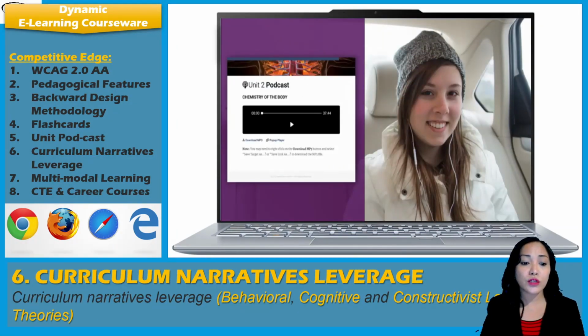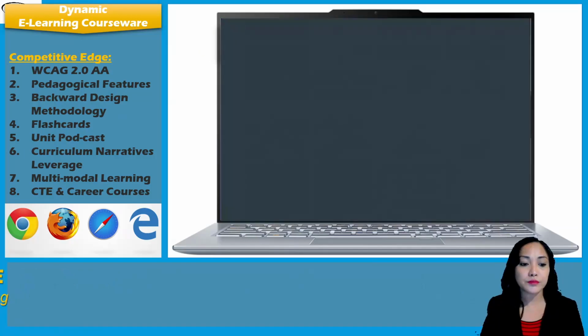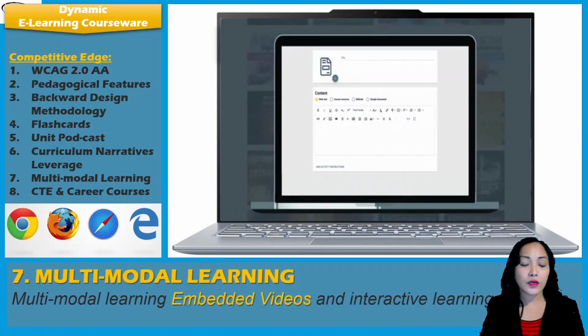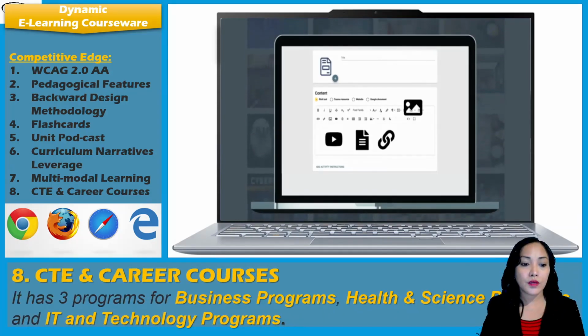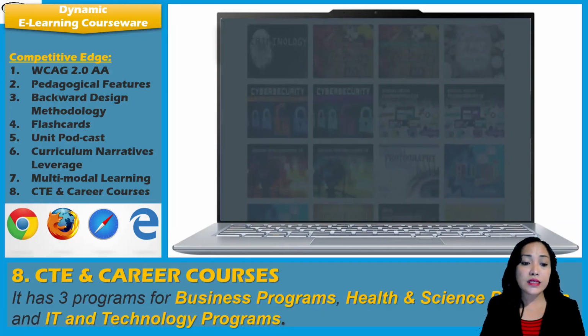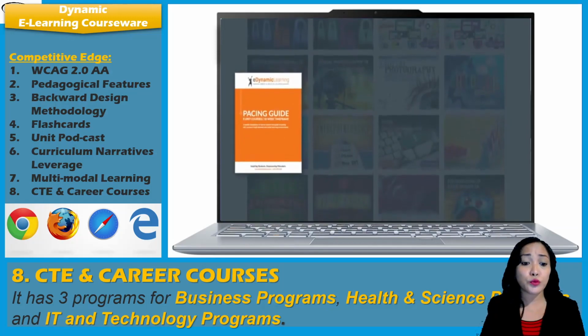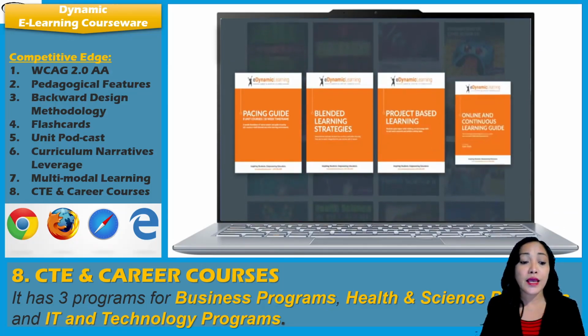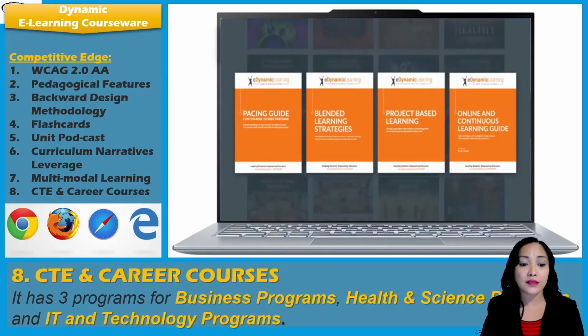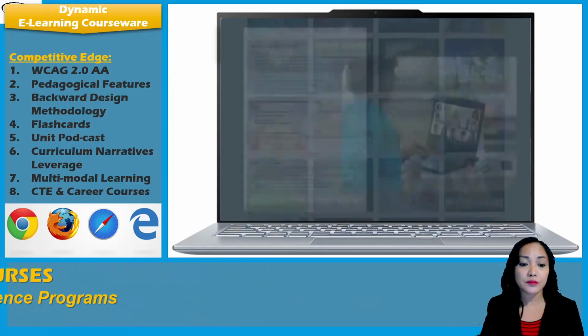Next, we'd cover the curriculum narrative leverages for the behavioral, cognitive, and constructivist learning theories. And then for the multimodal learning, it embedded videos and interactive learning elements. It also has the CTE and career courses. It has 3 programs: the business programs, health and science programs, and then lastly the IT and technology programs.